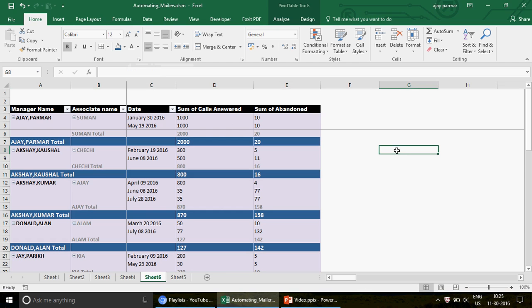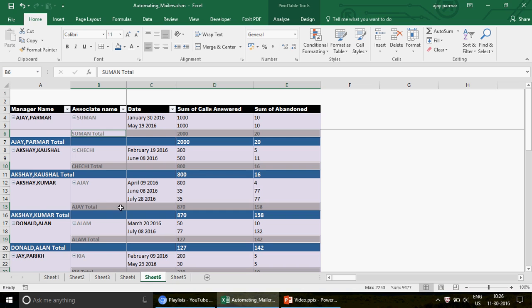So this is the way you can do that. And similarly, if you want to do it for the associate names, put your cursor on this edge, and you can see that this is the right arrow which is coming. Otherwise this is the plus sign. But the moment you hover on this extreme side, on the border of this associate total, click here, and this is going to be highlighted.